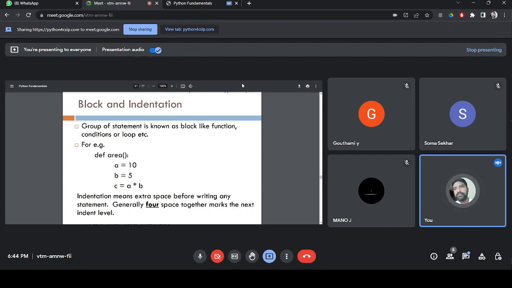Now, what is this block and indentation? Block refers to an area of code. Multiple lines of code treated as a single statement is called a block. Indentation means that if you give some space in the beginning of a line, it is called indentation.